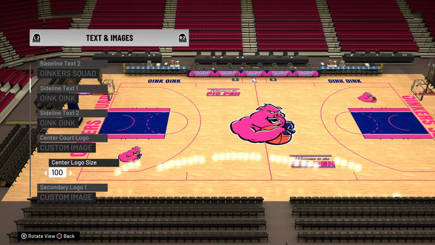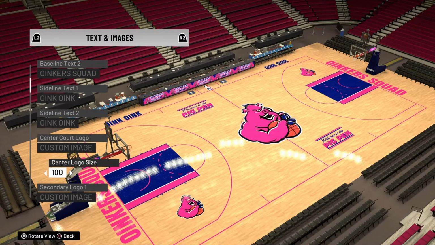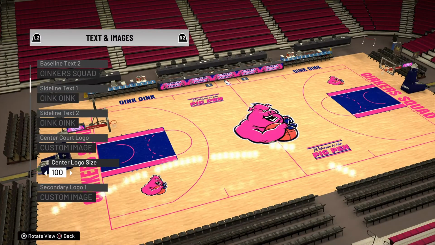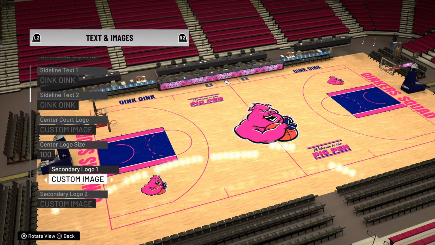So in the future, add the ability to add different images on the court. Ability to add images in different areas. Stop limiting us to certain spots. Maybe being able to add text right underneath the center court, maybe such as a team slogan or whatever. That would be a nice little addition. Adding periods or adding our own images on the sideline and baseline would be really nice as well.